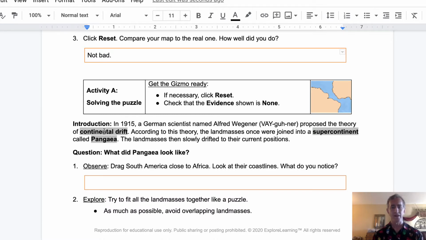Introduction. In 1915, a German scientist named Alfred Wegener proposed the theory of continental drift. According to this theory, the landmasses were once joined into a supercontinent called Pangea. The landmasses then slowly drifted to their current positions. What did Pangea look like?